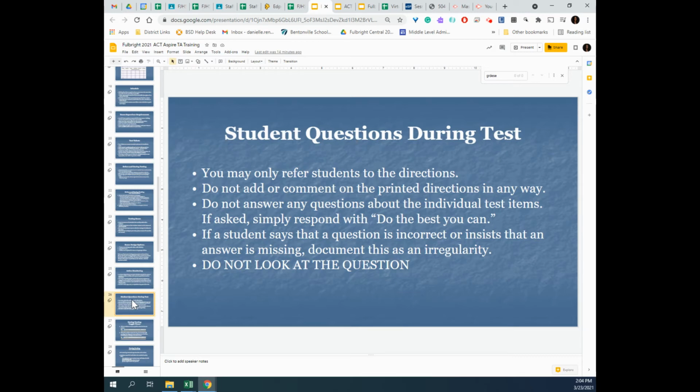This is important though, because this does happen and we have these recorded each time. If a student says that a question is incorrect, or they say there is no correct answer, do not look at the question. Just write down on the irregularity form, student noted that question number 42 on the math test does not have a correct answer. You can just write those types of things down, because those types of mistakes do happen, but you cannot write down or take a picture or do anything with the actual question itself. Just note it for it to be turned in.